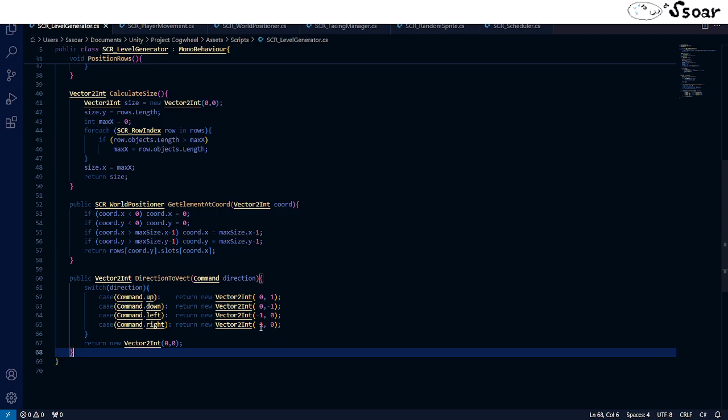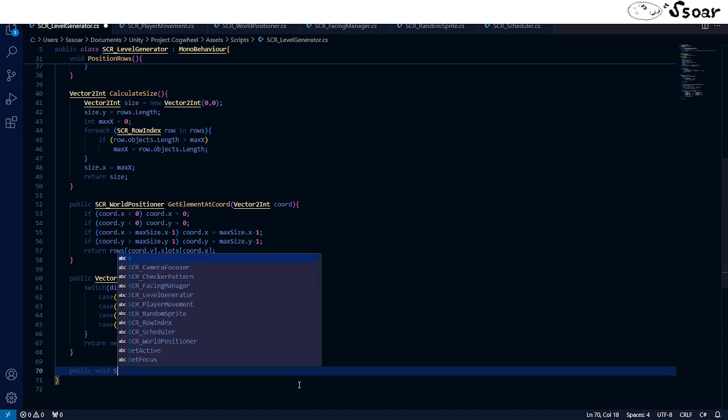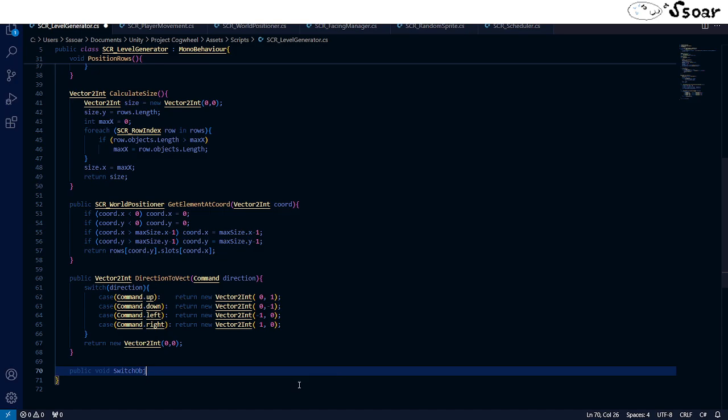So what I need is a function that will switch the place of two objects. And of course, moving the player is switching the place of an empty and the player. So we're going to need that function. Public void, it doesn't return anything. It's going to be SwitchObjects, and it's going to receive two Vector2Ints: Vector2Int position1 and Vector2Int position2.